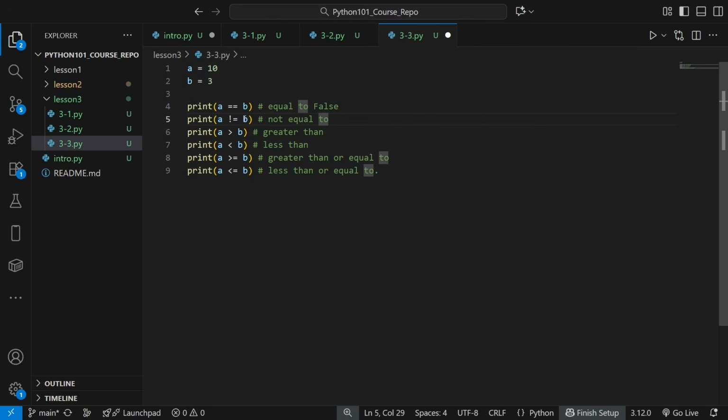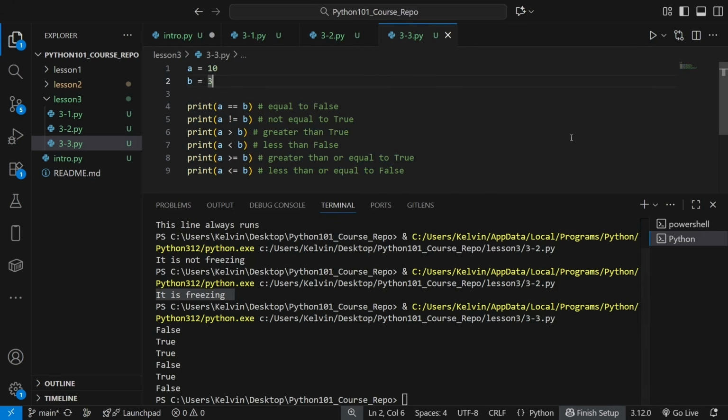So in this case, we have A is equal to 10, B is equal to 3. A is not equal to B, which is true. 10 is greater than 3, which is true. False. Greater than or equal to is true, since A is 10. And this should evaluate to false. We can confirm this by running our file. False, true, true, false, true, false. Exactly what we expected.